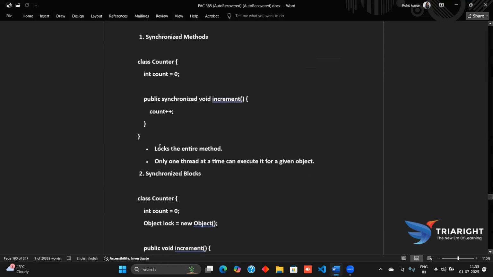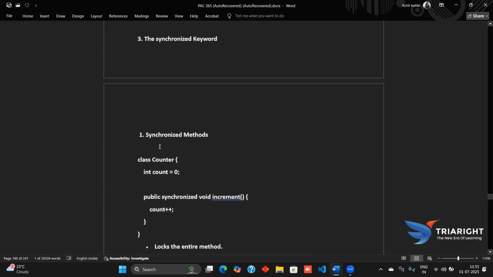Now the synchronized keyword. The synchronized keyword helps us arrange things in an orderly way.